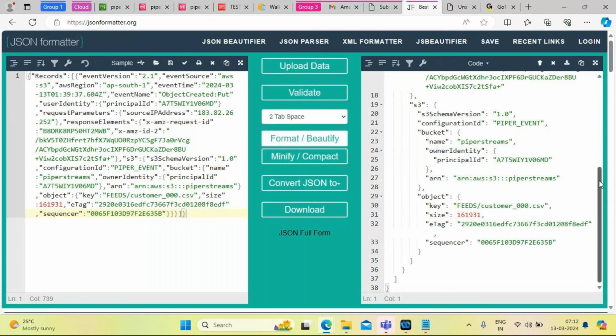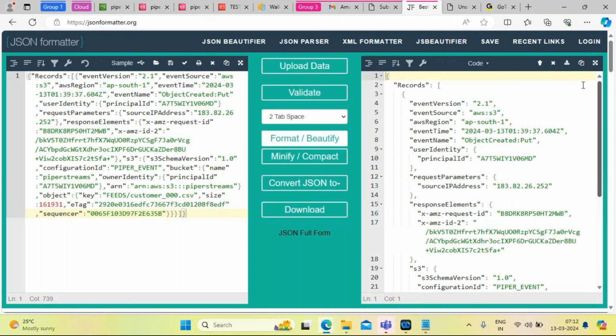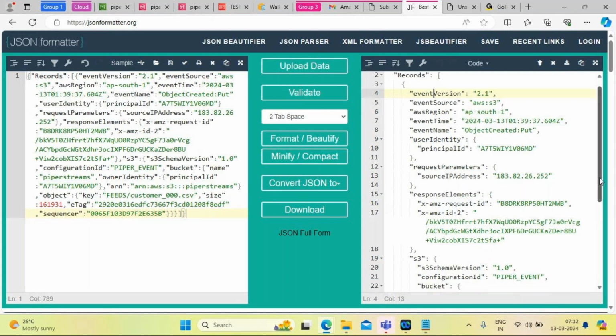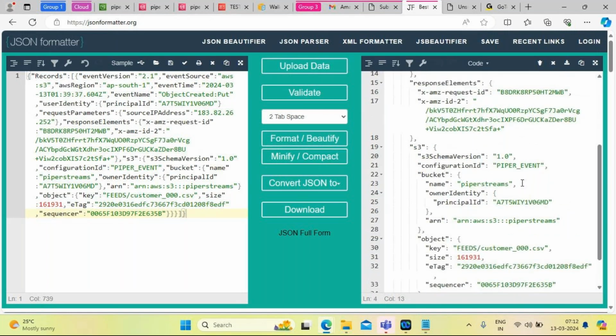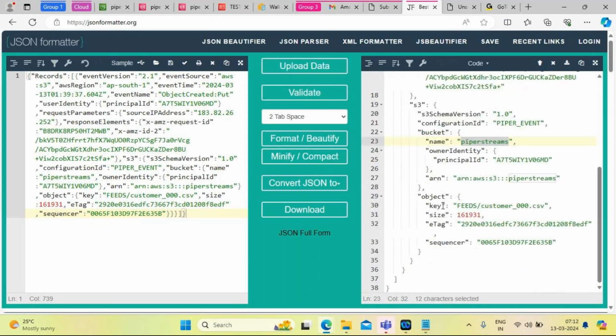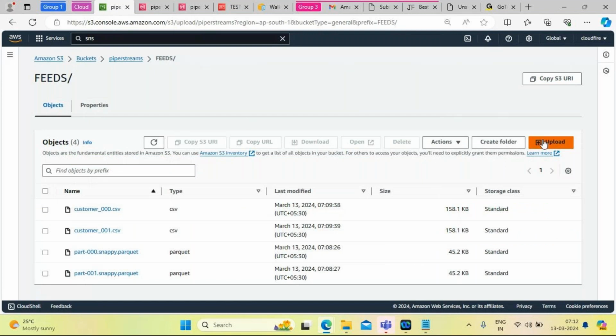See, it's taking some time, nearly 30 seconds. After that, we are receiving these messages. These are the event messages. What you have to do is copy this event and go to any JSON validator. If you use a JSON validator, you can format it, and once you format it, you can see the JSON key and value pairs.